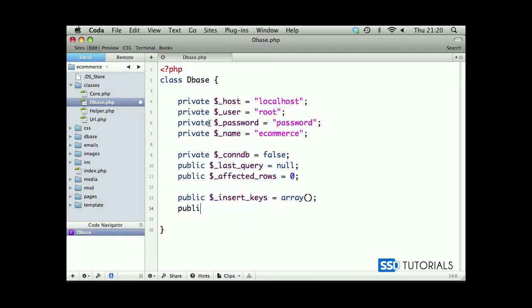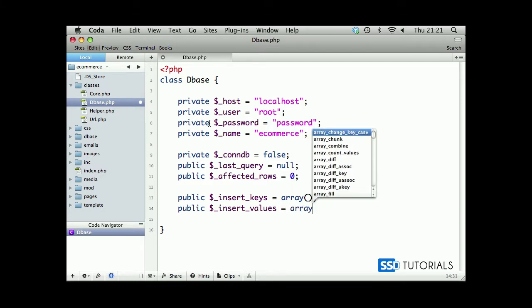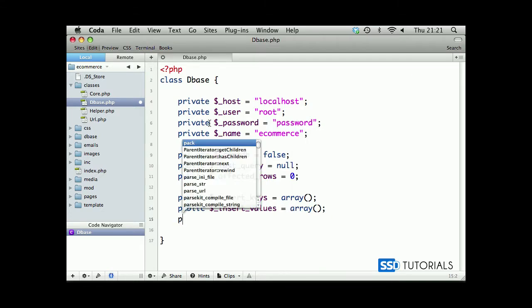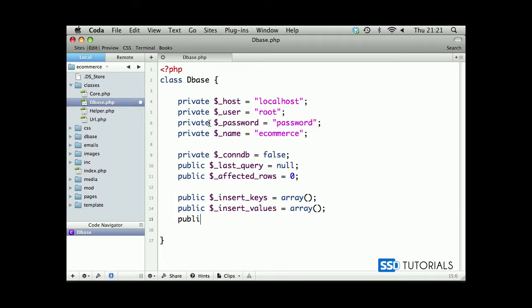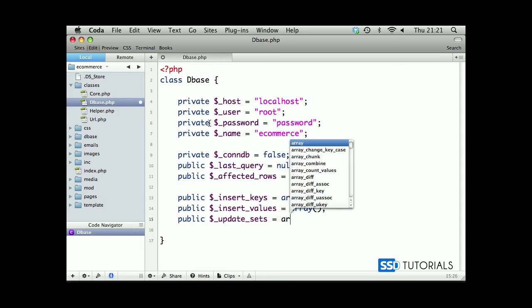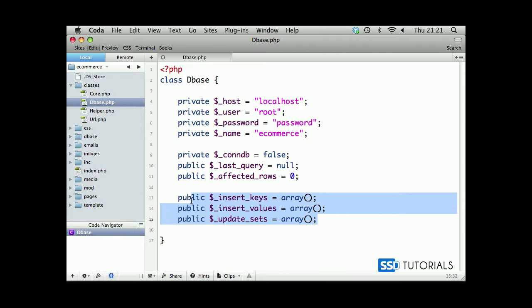Then we have public property insert_values, again an array. Then we have public property called update_sets, which is also an array. All these three will be used later on when we're going to be creating the function methods inside of this dbase class too. These two will be used for inserting records. This one will be used for updating records. These will be two common methods to use by referring to this specific class.